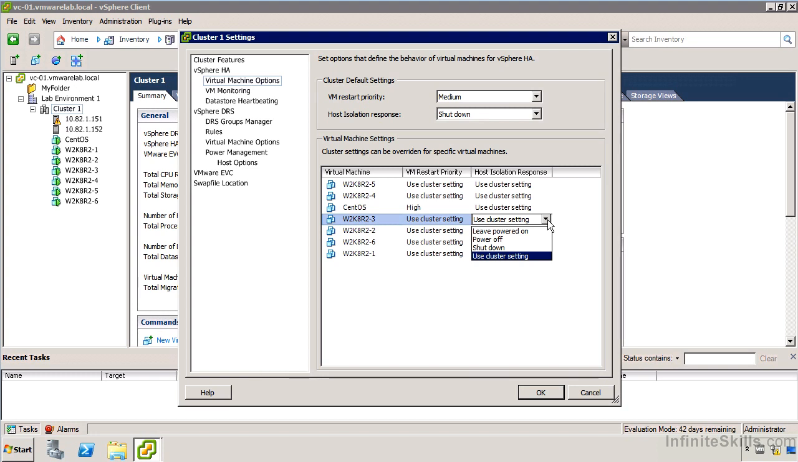HA can protect your vCenter virtual machine, so that's good. If one of your hosts fails and another was already running, then the vCenter will just be restarted on that other host. But a complete cold startup of the cluster is going to require you to actually manually intervene to bring up those virtual machines. So this can be a little bit tricky.